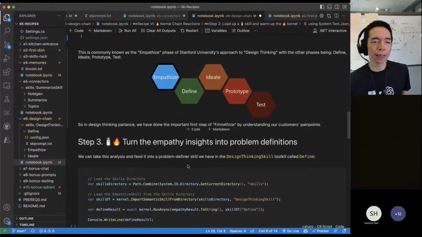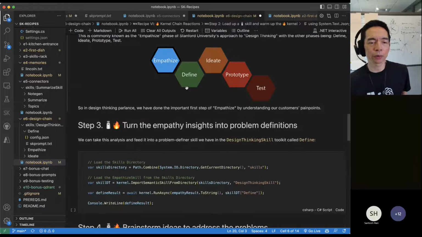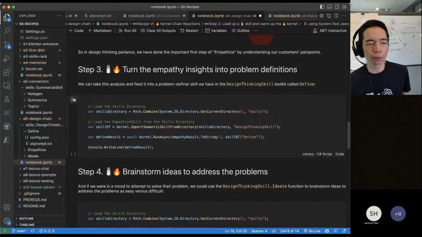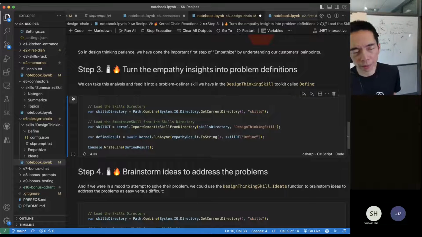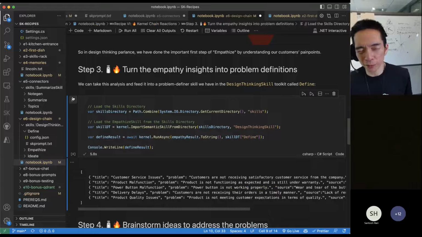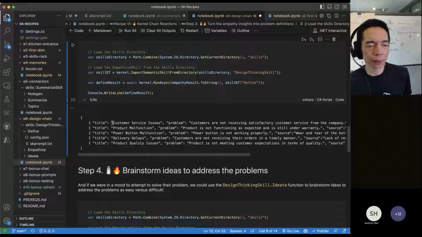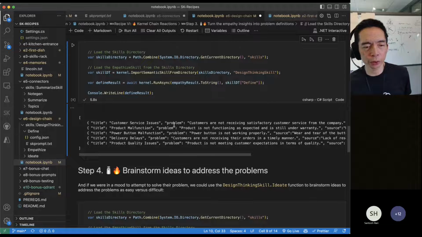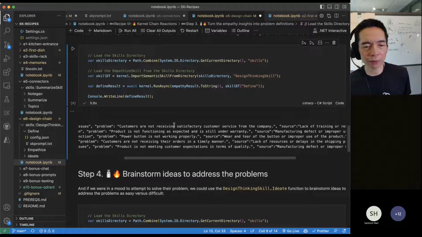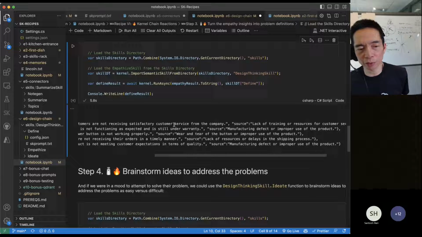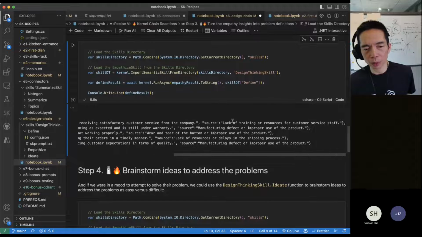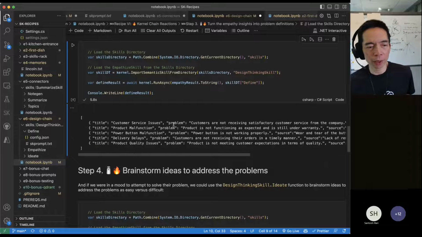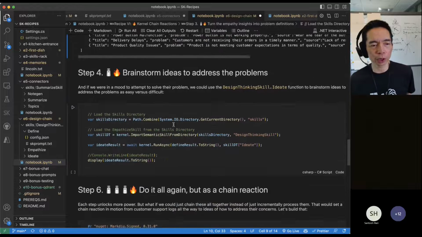And then let's say I had all this empathy and I wanted to understand root cause for the problems the users were experiencing. This is going to define the problem, because you can't solve the problem unless you understand the problem itself. So it's hypothesized that it's customer support issues, customers not receiving satisfactory customer support. And by the way, this is in GPT-4, it's TextDaVinci 3. It's ascertaining source, lack of training or resources. So it's like 5 possible problem definitions.